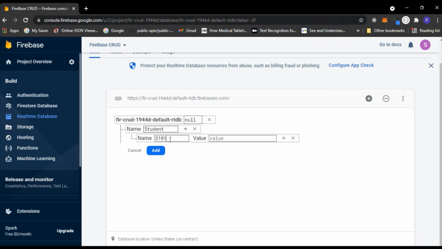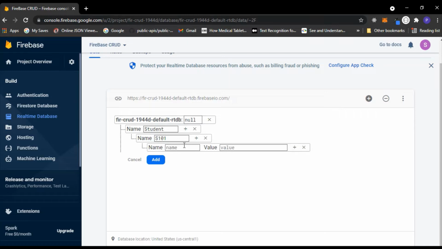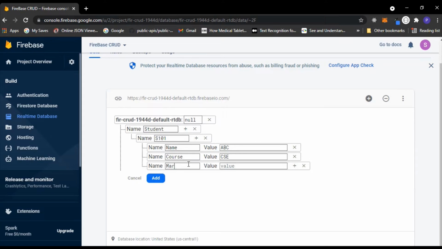Again I'll click on this plus. This will add a child node. Here I'll put name, and then I'll give it as ABC, right? Then once again I'll click on this and make it course. I'll give computer science, and now if I want to add one more, like marks, that thing also you can add, right?